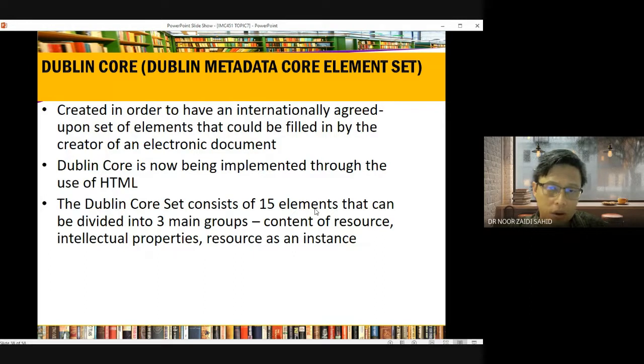Created in order to have an internationally agreed open set of elements that could be filled in by the creator of a document. So Dublin Core is now being implemented through the use of HTML. The Dublin Core set consists of 15 elements that can be divided into 3 main groups. Number 1, content of resource, intellectual property, and instance.